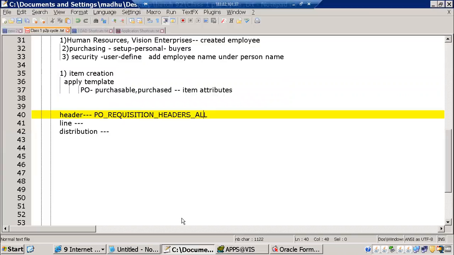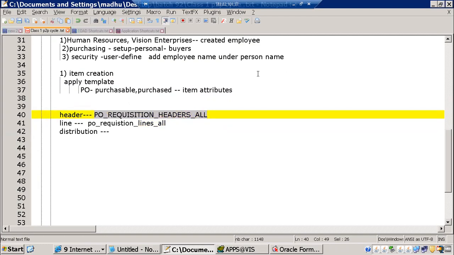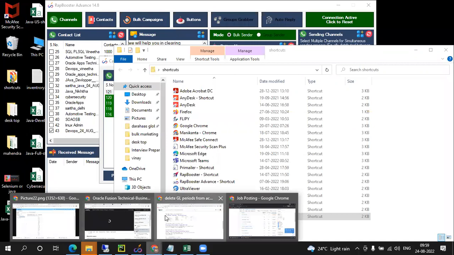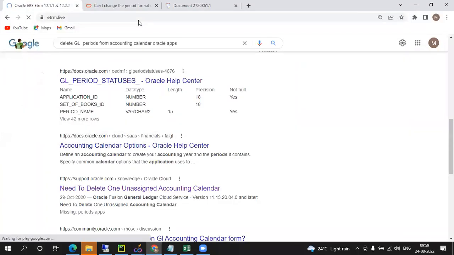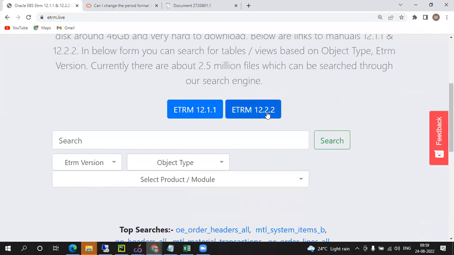You may need to club all this also. If I want to combine these two tables, we require to combine them to get the data from both. For that, there must be a primary key mentioned in the table. You can get those through a website, that is etrm.live. Definitely you need to use it; no need to sign in, nothing.